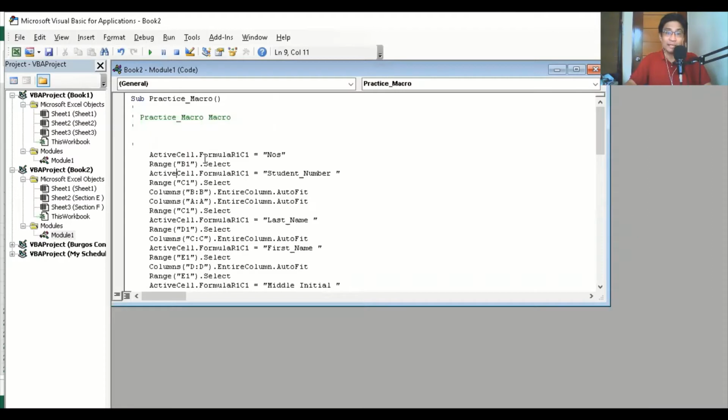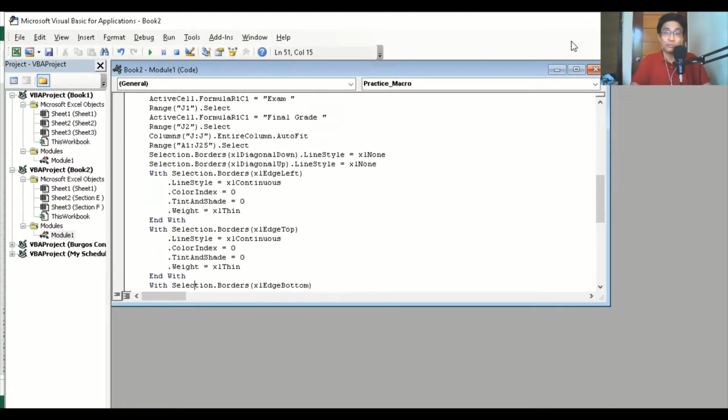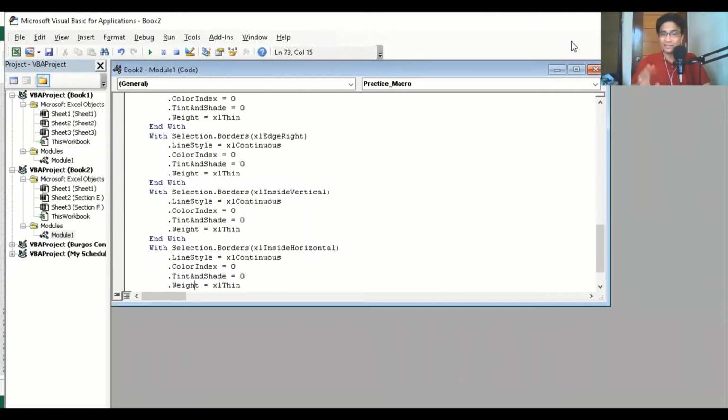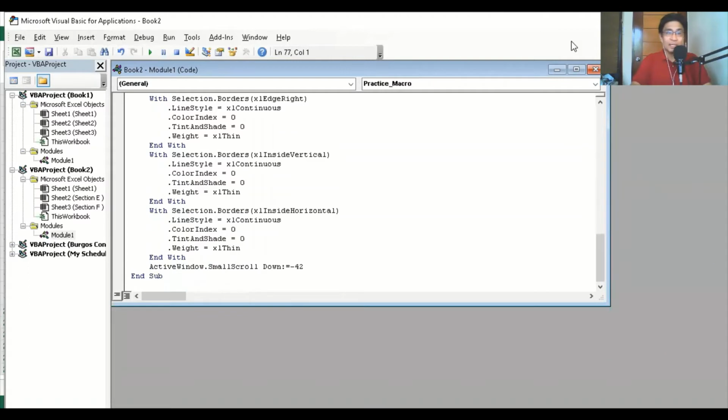All the steps there, starting from step one when we typed a number in column one, and then we selected, and so on and so forth. Including the selection of the borders, the line style, the weight, and all the properties that we have done, it was all recorded.